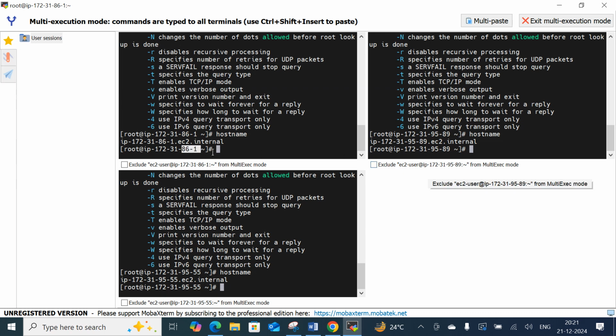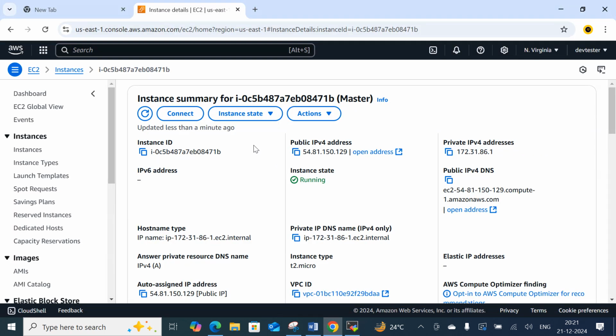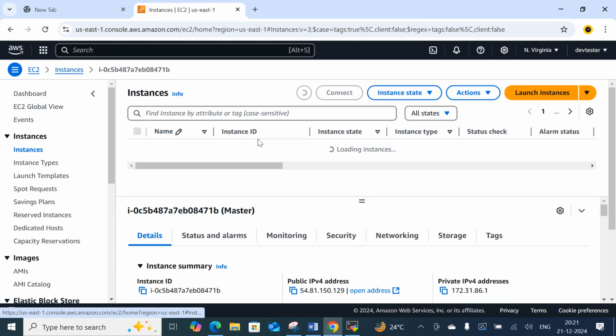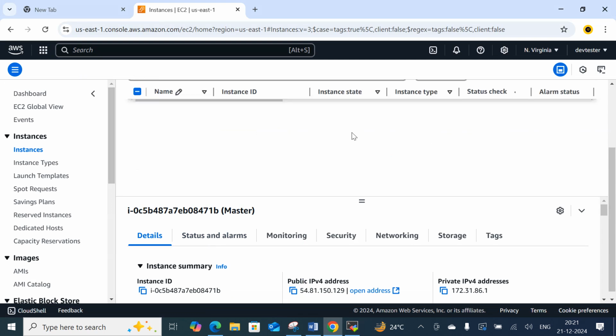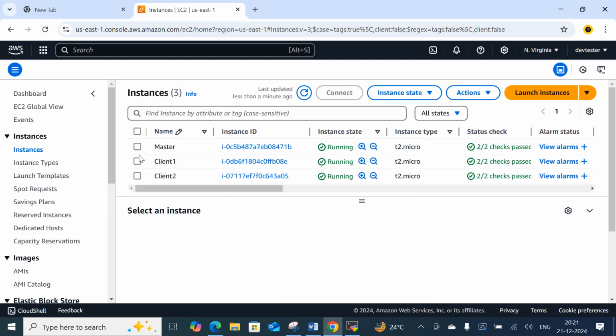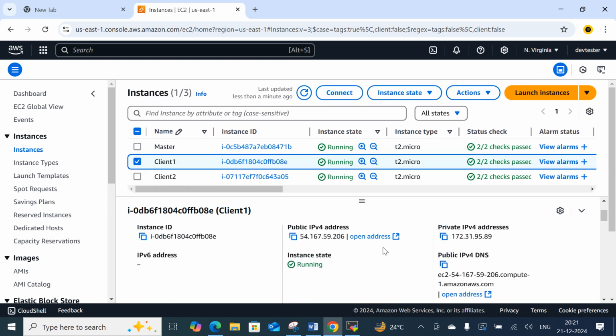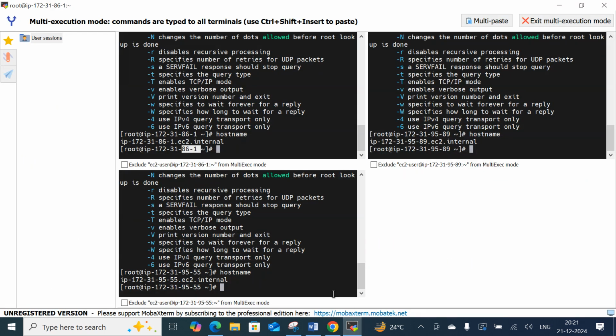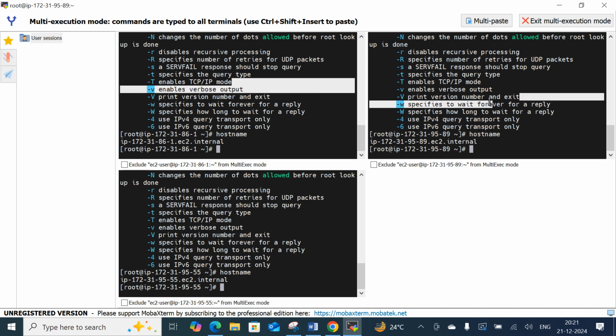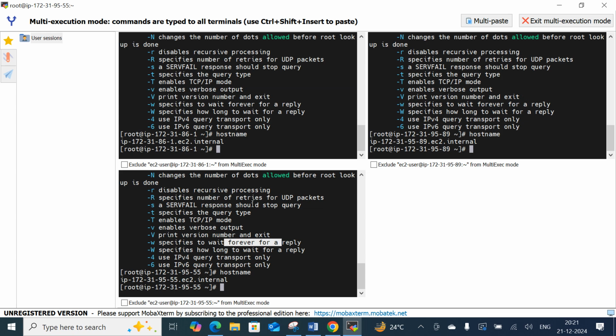86.1, here it is the master. The left side, the first one, is the master. And if you go back and click on client 1, 95.89, 95.81, it means it is the client machine. The first one is the master, the second one is client 1, and the third one is client 2.